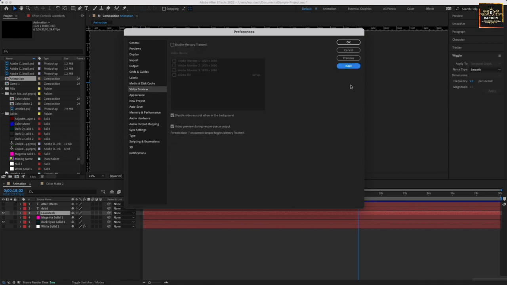So let's click on next. And we can enable Mercury Transmit. We're not going to do that, but we have Adobe Monitor 1, 2, and 3. And these are 1920 by 1080 monitors that I got. And then Adobe DV. Disable video output when in the background. Video preview during render queue output. Slash or dash on the numeric keypad toggles Mercury Transmit.